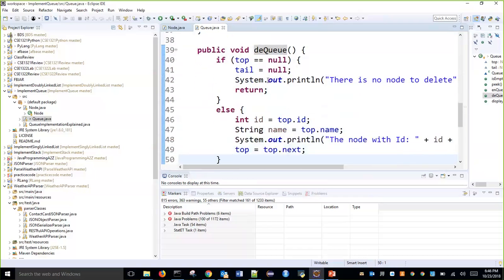Okay, so I'll come back to you. And then the dequeue operation is very simple. If your top is equal to null, that means you do not have any element, so make your tail equal to null, and then return. And if you have any element, then it's just one line: top equals top dot next.